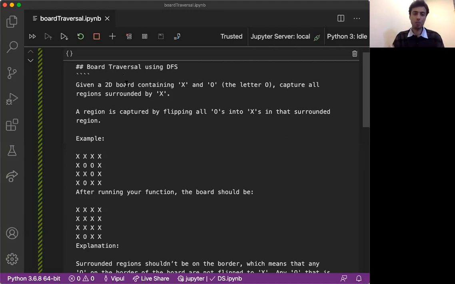Basically, you have a two-dimensional board, something like this, and you have to find out whatever O's are totally captured by the X's, they will be converted into X's, and those O's which are connected to the boundary somehow, they will be saved. And this connection is only vertical or horizontal, left, right, or up, down. There is no diagonal connection.